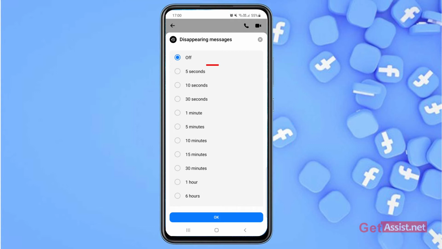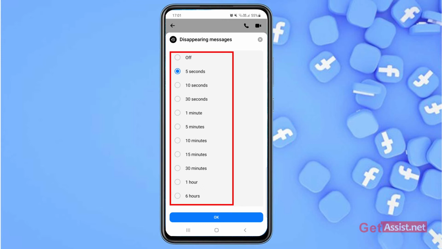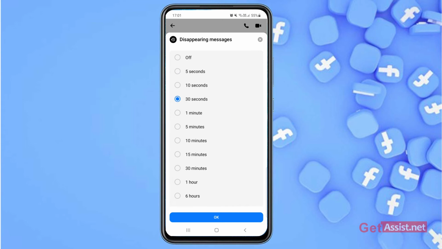Alright, so if you select 5 seconds and you send a message like hey, after the person has read your message, the message will get removed after 5 seconds of reading it. So I hope I am clear with that. That's how disappearing messages work. You can set any time duration you want, 5 seconds, 10 seconds, 30 seconds. Alright, so I'm going to select 5 seconds and press OK.